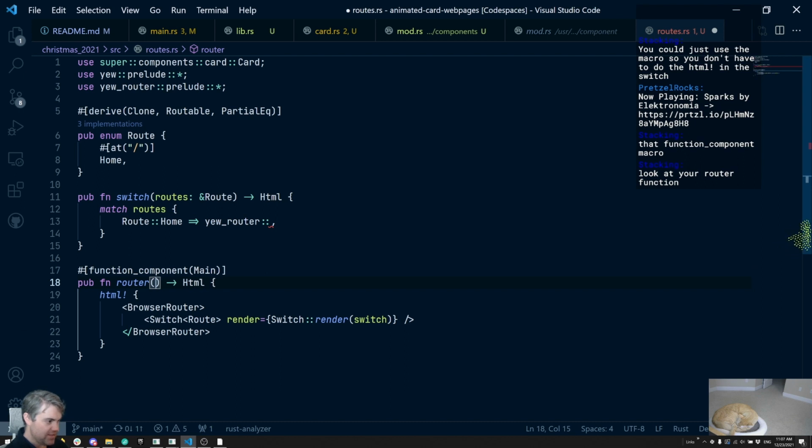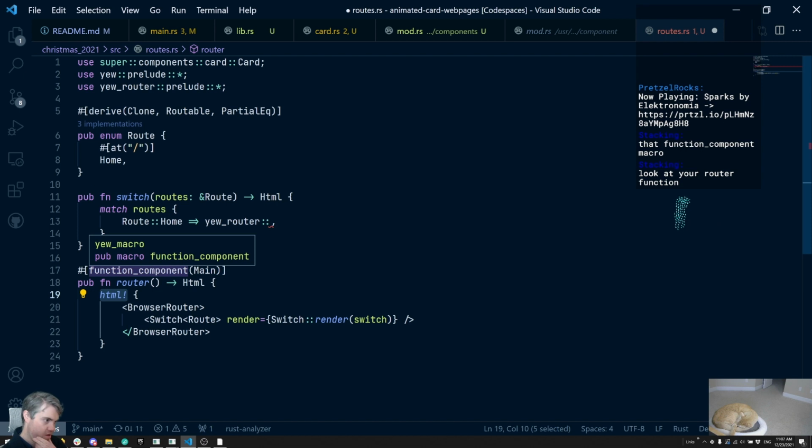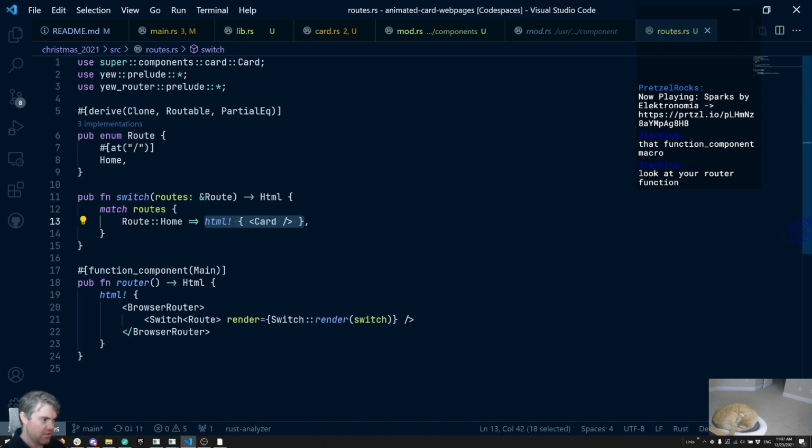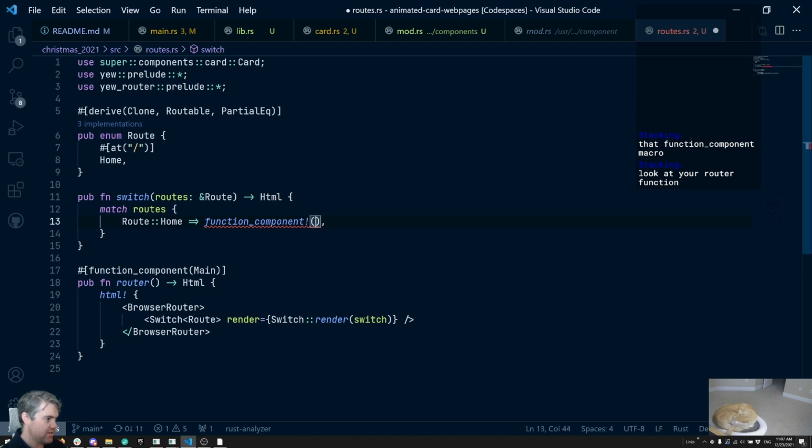Oh, we could use this. Oh, function component main. They're still using the HTML router here, but I wonder, so can we, hold on. So here, can I just say function component, what was it, card?